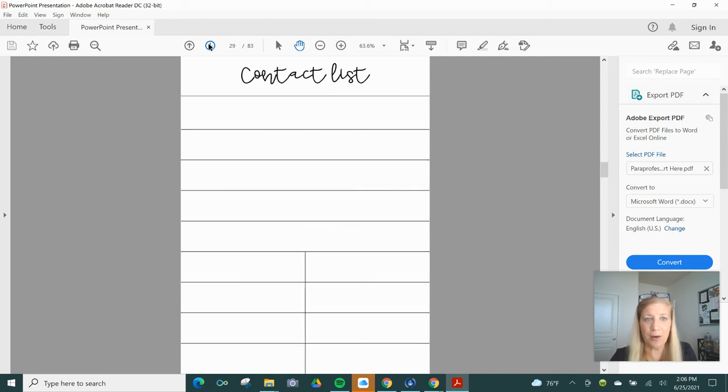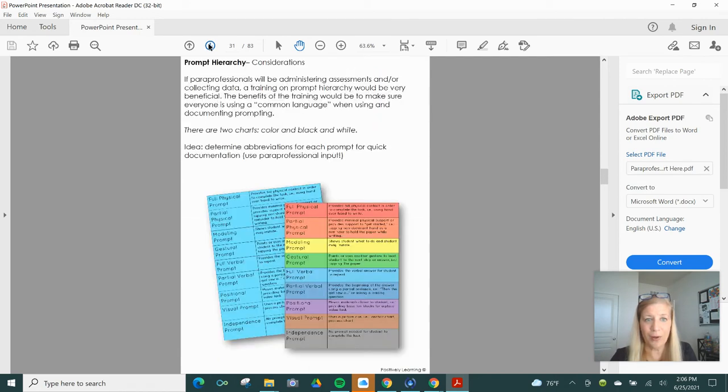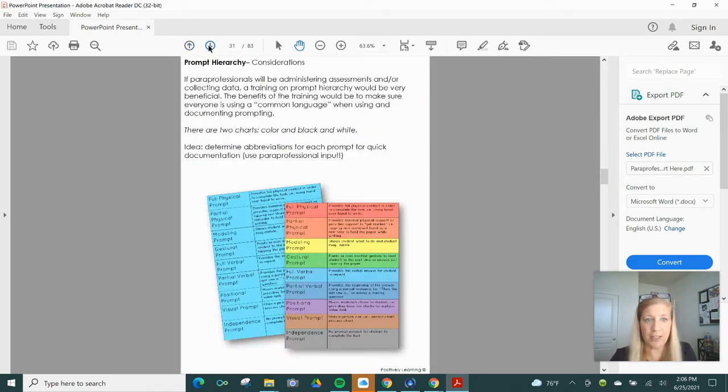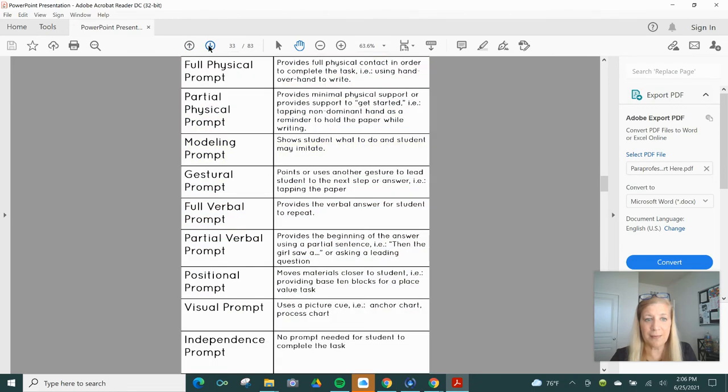Here's an example and a way to make it your own. Prompt hierarchy in color and, let me back up a little bit, an explanation of it in color and in black and white.